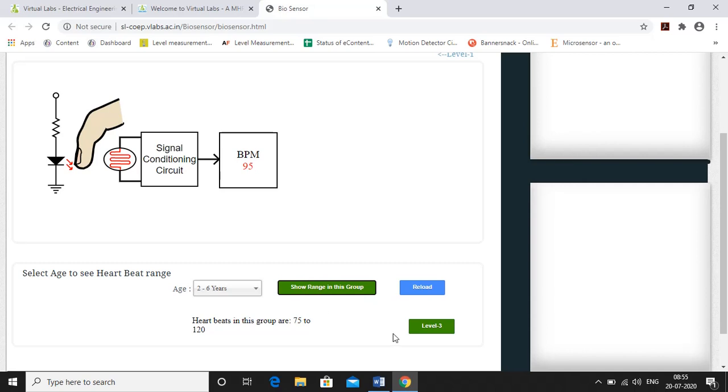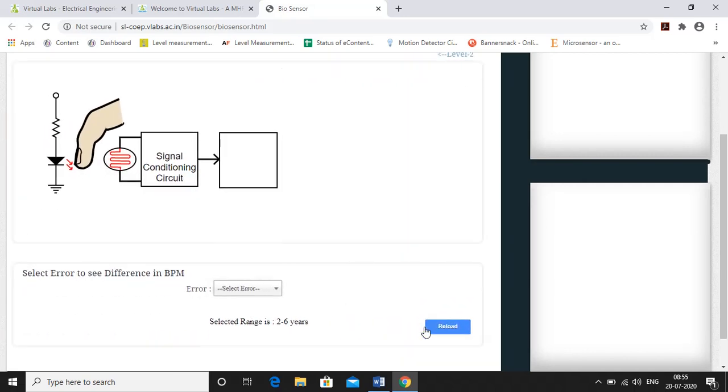Now level 3 is activated. Here you can see the beats per minute is also indicated. Once level 3 is activated, you can select the type of error introduced in the sensors. You can add any type of error, suppose the effect of stray light. So what is the effect of stray light? You should select a range from 2 to 6 years. Then for the effect of misalignment, drag the LED to read the error.